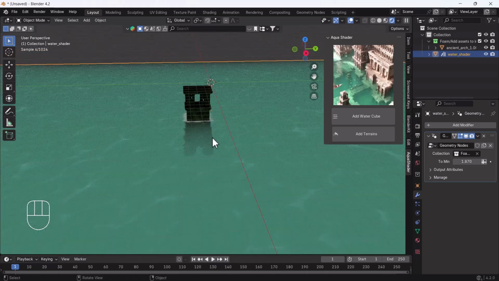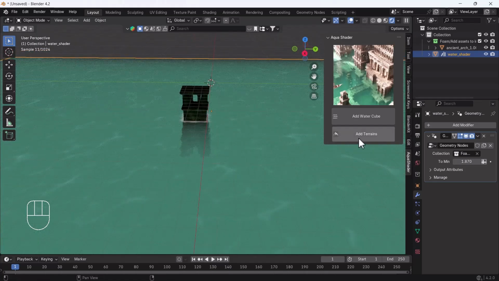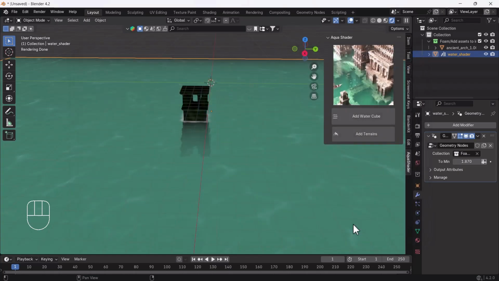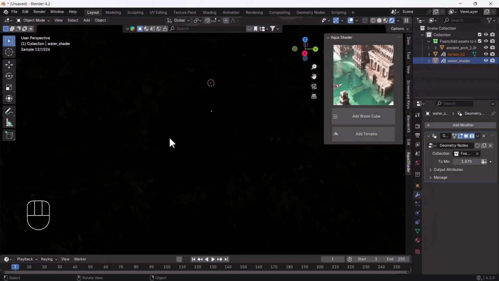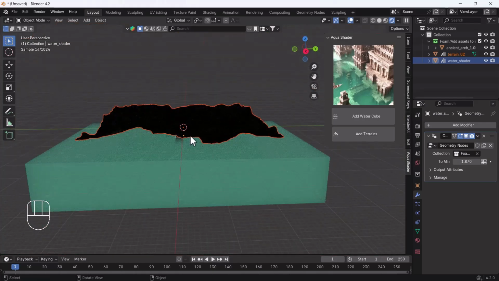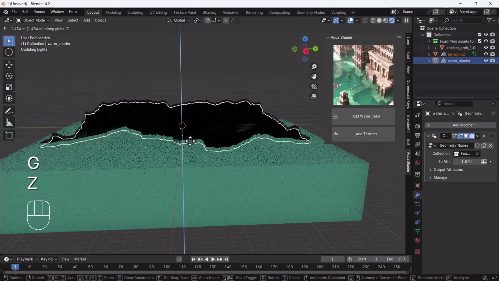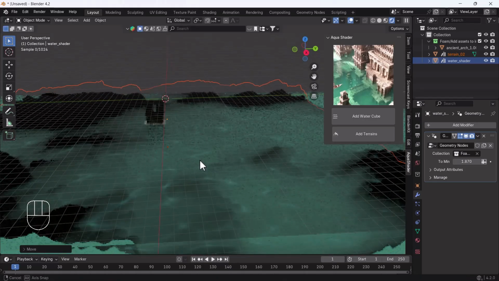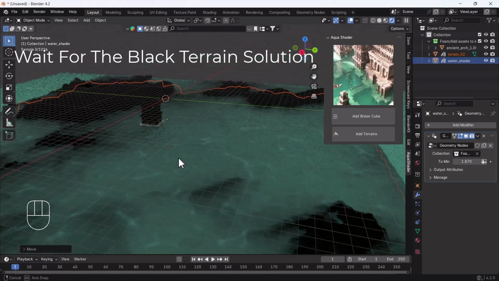Basically, we can add terrain, and we have 3 kinds of terrain here. I will choose the second one, which looks more realistic to me right now. I click on it, and it will automatically ask us to append. I will append it, and the terrain comes into our scene. We have to press G and Z and move it a little bit downward, something like that. And now here you can see guys, the terrain looks like that.